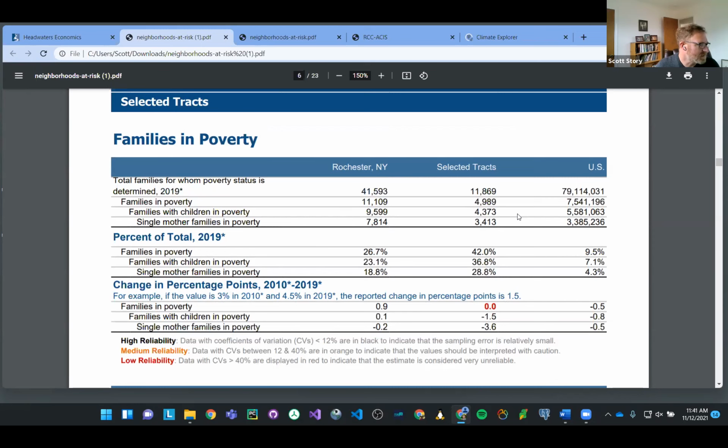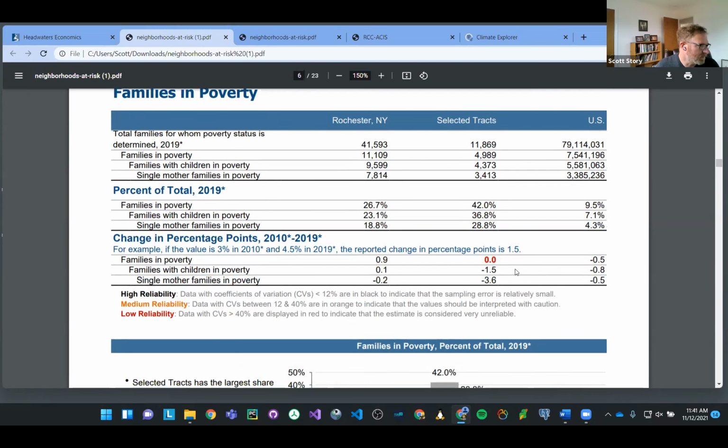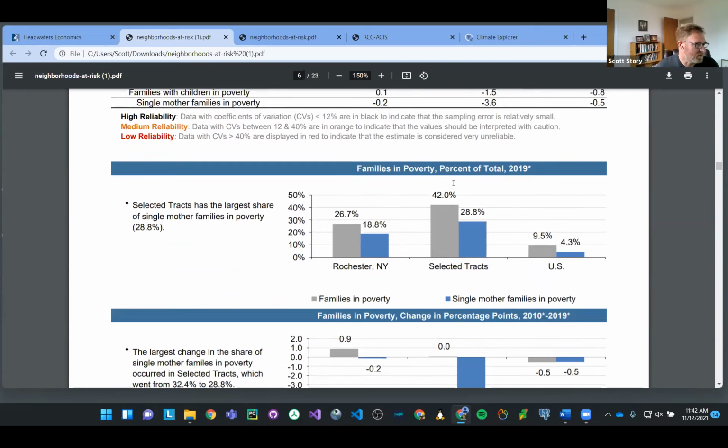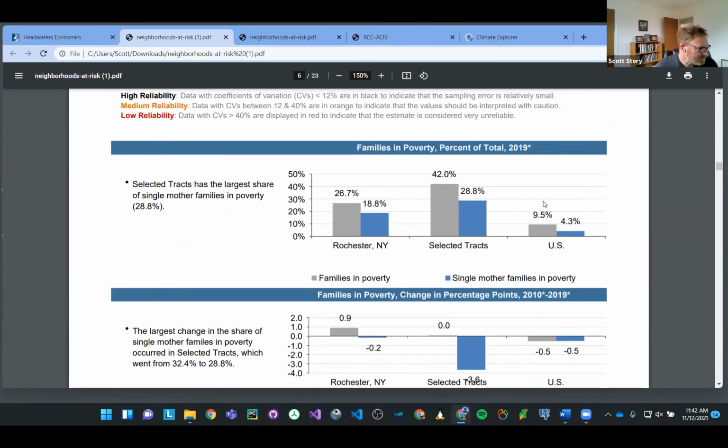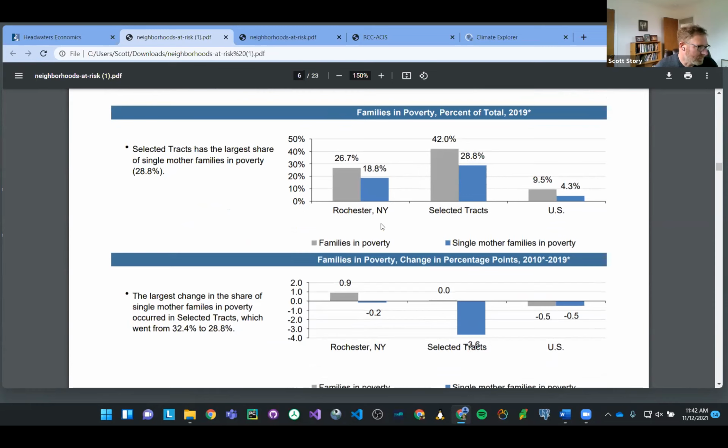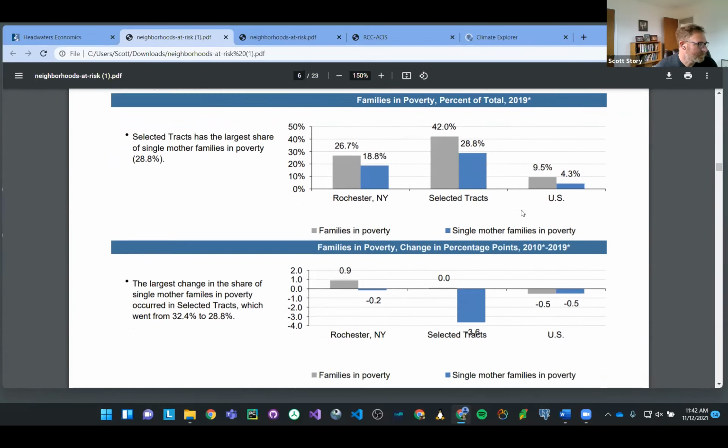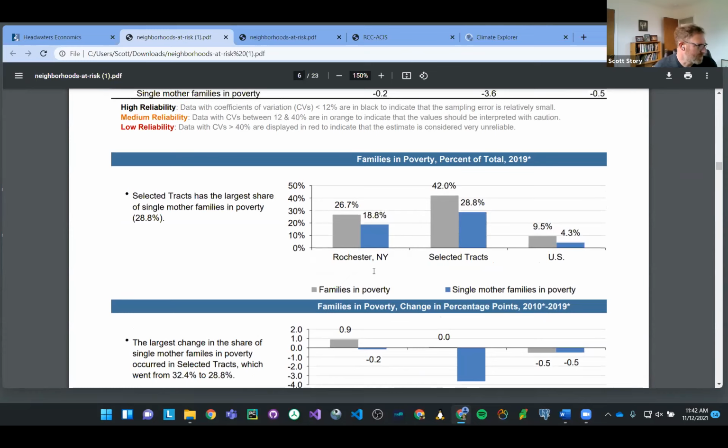ACS data are estimates. So if you see a red figure like this, it means it has low reliability. It had a very large margin of error. If it's orange, it has medium reliability. If it's black, it has a coefficient of variation less than 10 to 12%. And then often we show charts for our data as well. So in this case, we've charted families in poverty for you in the 3 compared areas. In this particular chart, we show you both all families in poverty and single mother families.